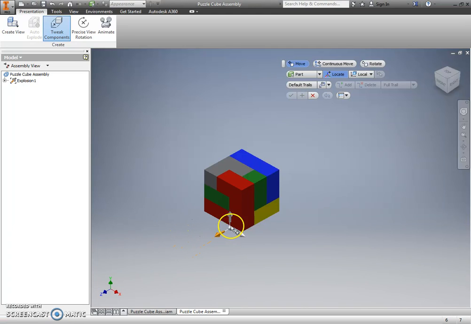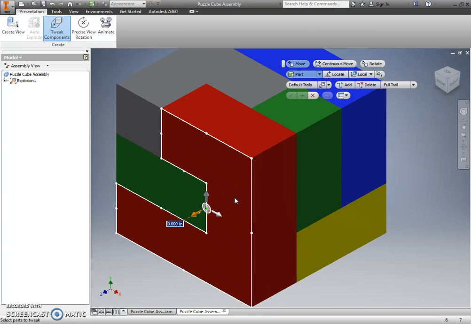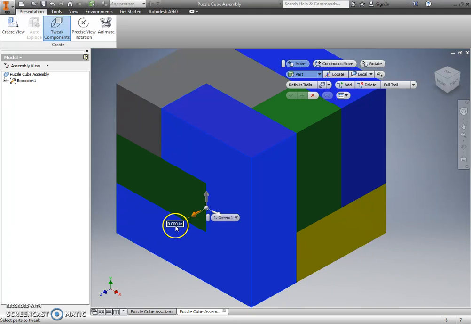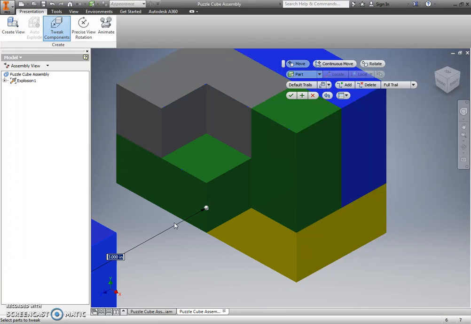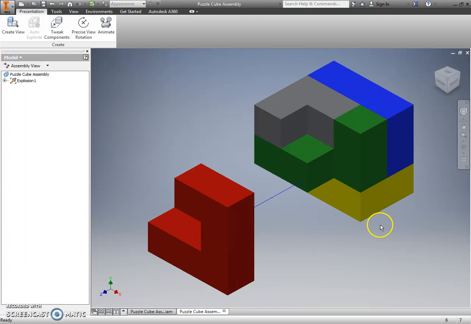So when I look at that and I start my tweak command, I'm going to simply click on the face that I want that part to move. So if I want that red part to come forward, I click on the red part and then type in a distance that I want it to move. I tend to use 3 inches and then work off of that. What we're looking for is the part to be by itself, not blocking the view of any other part, which my red part currently is. So I'm going to hit enter again, and that tweak is applied.